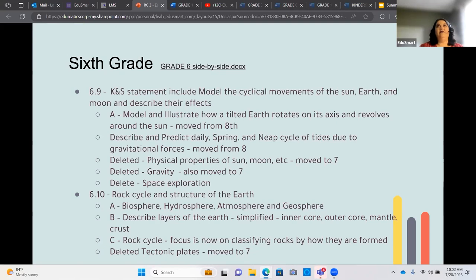So this is where they explored like the history of space exploration. No longer have to do that. So the big focus, these two first standards, A and B, were both moved down from eighth grade. And it says model and illustrate how a tilted Earth rotates on its axis, and that causes the day-night cycle, and how it revolves around the sun, which causes the seasons. So that's a lot in that one standard, all about the movement of the Earth.